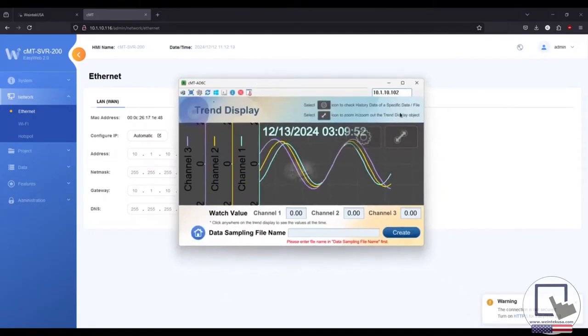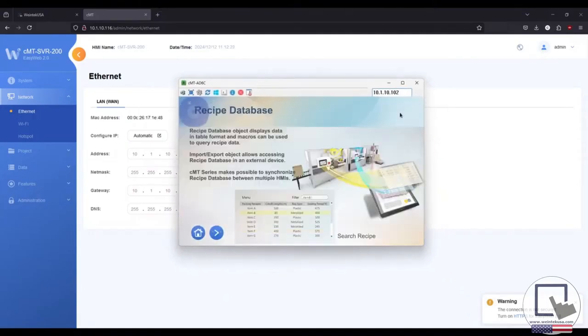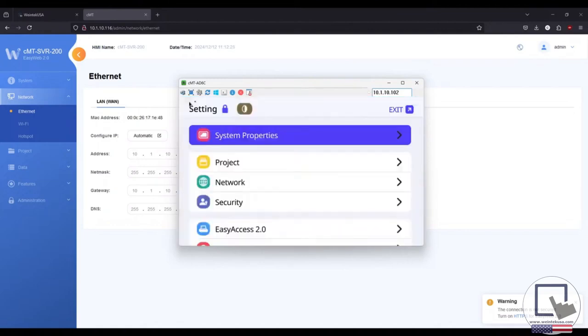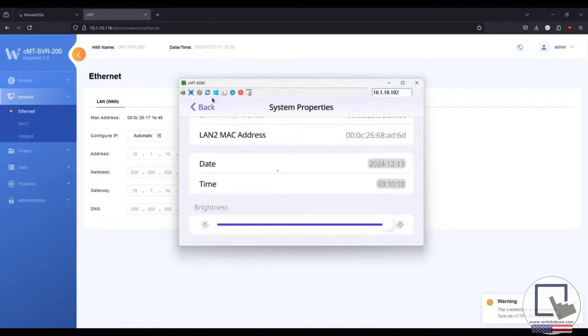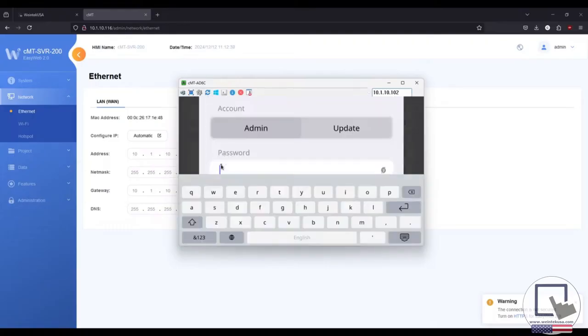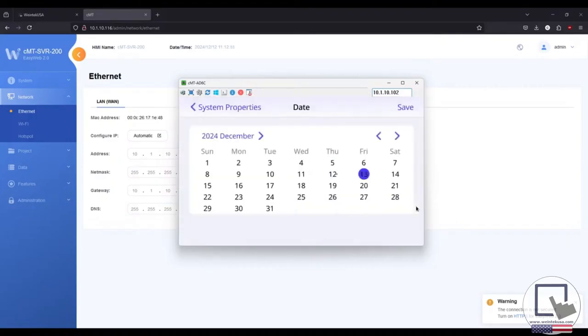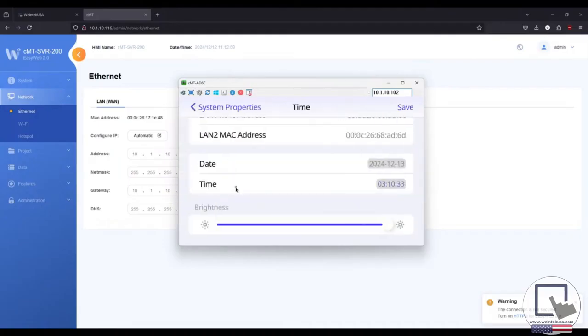Okay, here we are. So again, hitting the settings button on the top left of the HMI. But this time, date and time is located within system properties. So I'll select that, scroll down, and here they are, date and time. Selecting either one, and you'll be prompted to enter your HMI's password. All right, you can then change the date. Again, hit save or your changes won't stick around. Select the time.